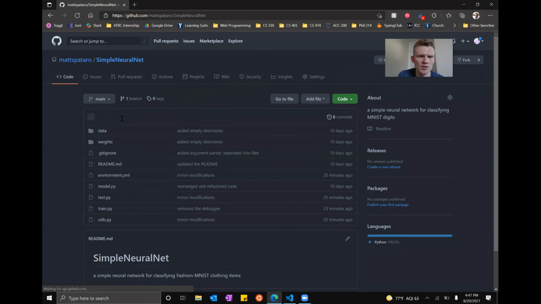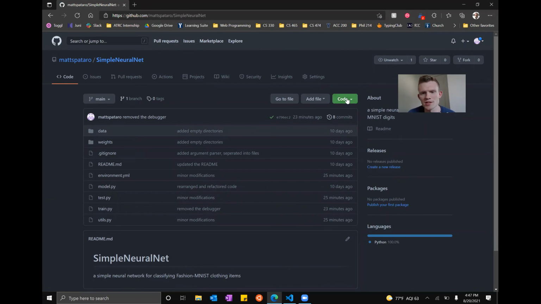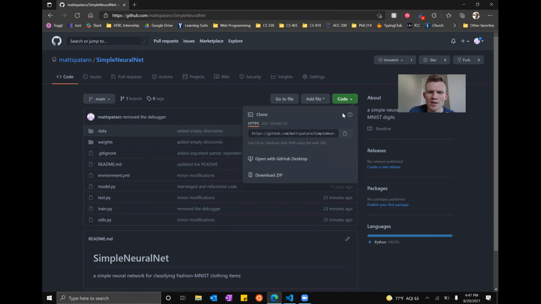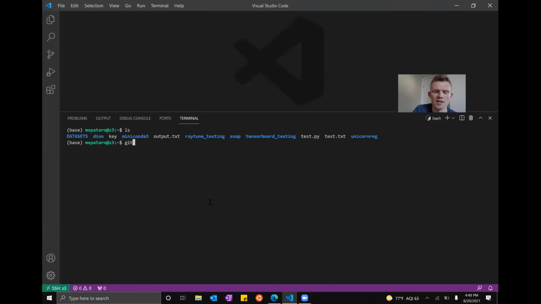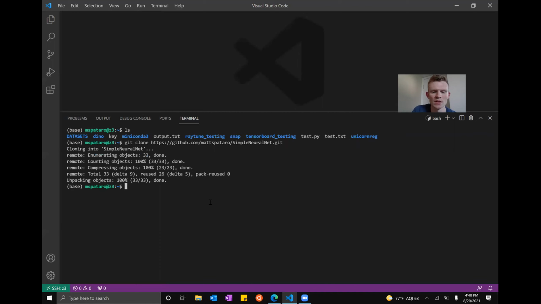And the repository is just called Simple Neural Net. And I'll make sure to post a link to this in the description, but I'm just going to copy this so that I can clone it. And then I'm going to say git clone and then the URL. And now when we look at our directory, you can see the Simple Neural Net directory, which is awesome.